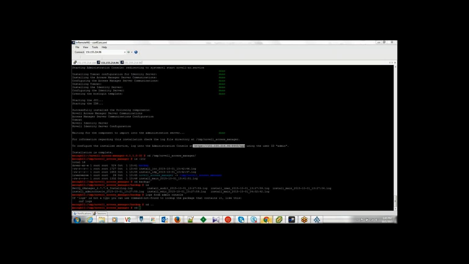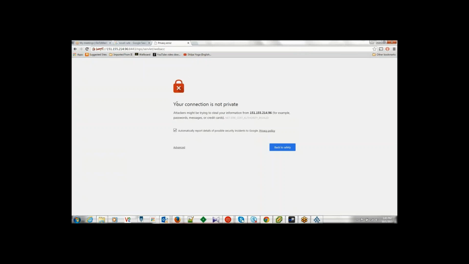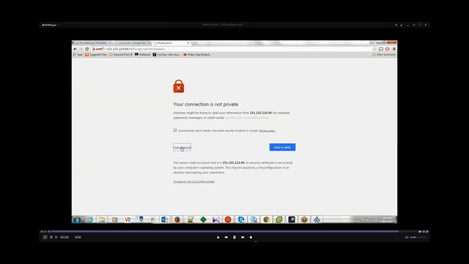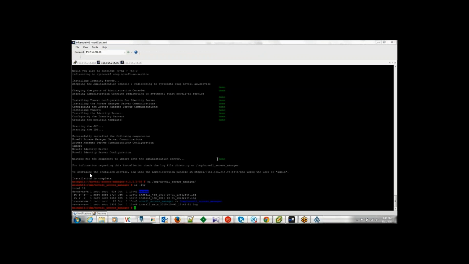Okay. So now we are going to again access the... Okay, let's go back. I just missed it. Okay, so here it says that to configure the installed service, log into administration console at https, the IP, port 8443, using the user ID admin.